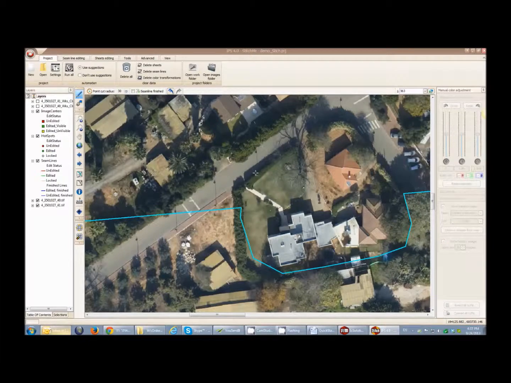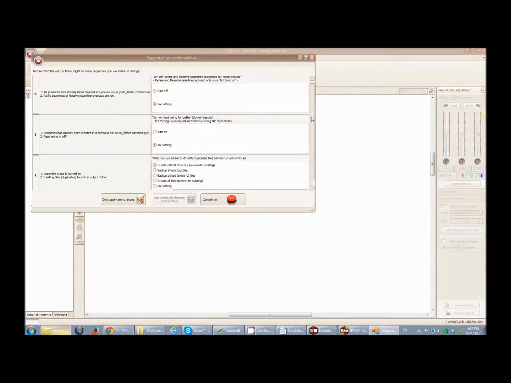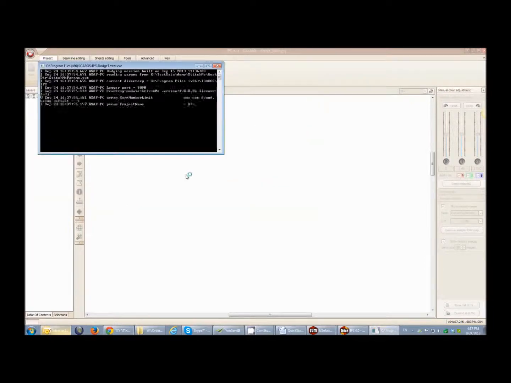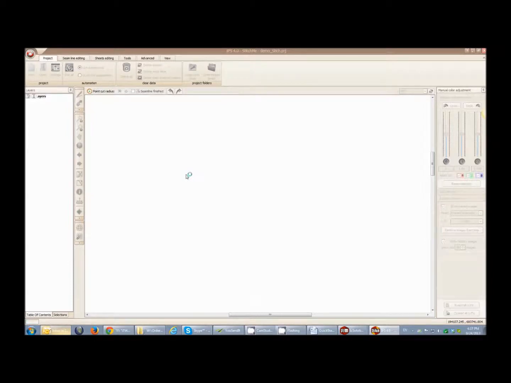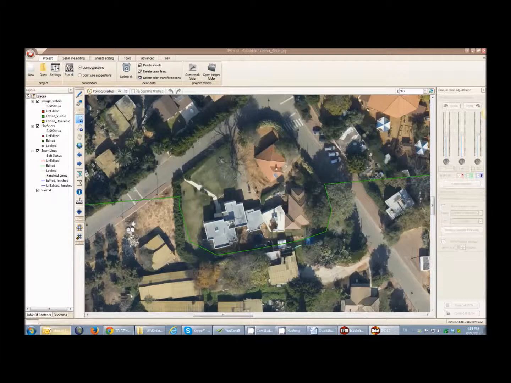Now, rerun the mosaic process by pressing the Run All button. Go over the suggestions given by the application and change any of the options if you feel it is necessary. If not, press the Don't Apply Changes button and create the modified output. If we zoom in, we can see that the change has been made.